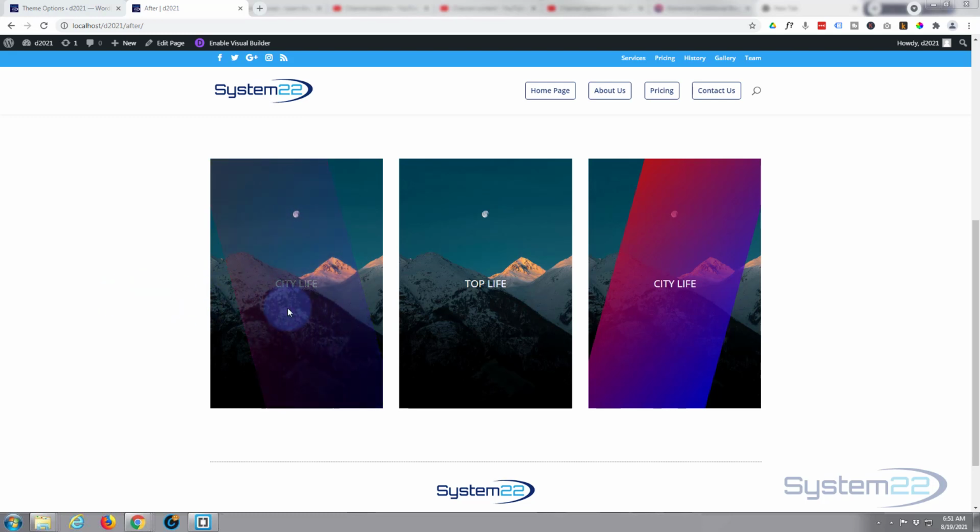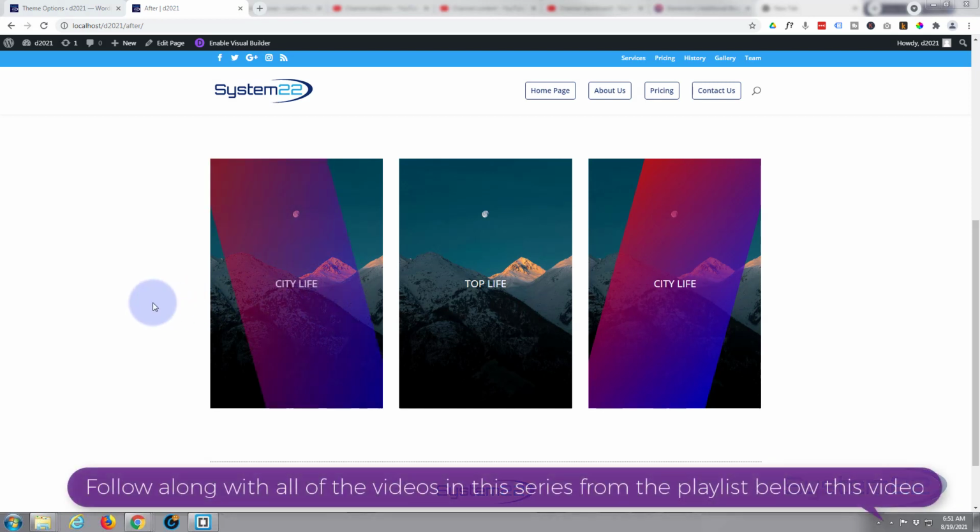Now that little overlay gradient right there, really easy to do. We're using a bit of custom CSS for this today. Don't let that put you off. Any CSS I write, I'll put down below the video and you're welcome to use it. So let's get started. I'm going to enable the visual builder.